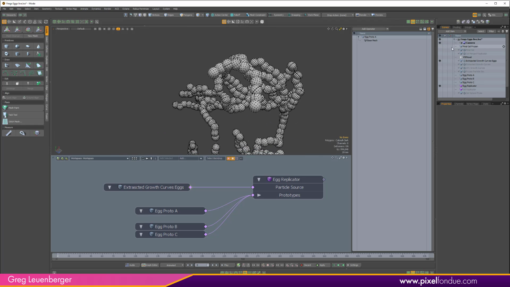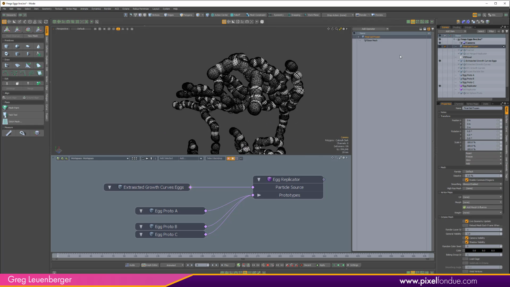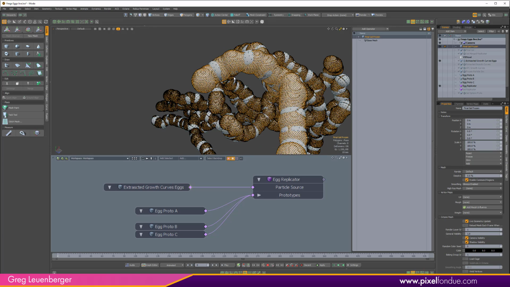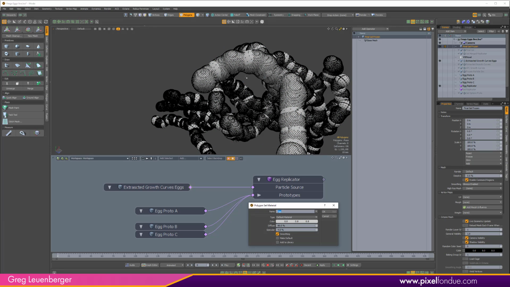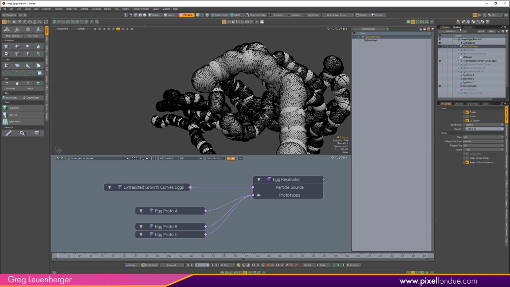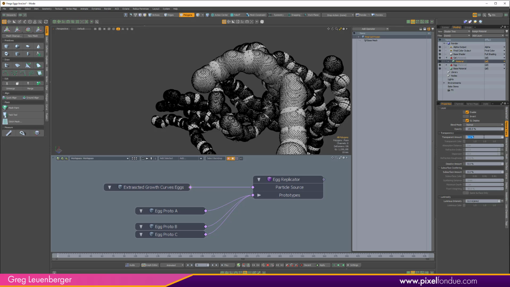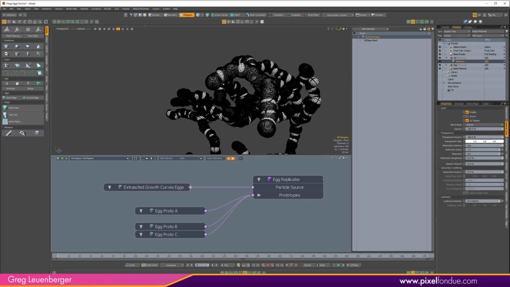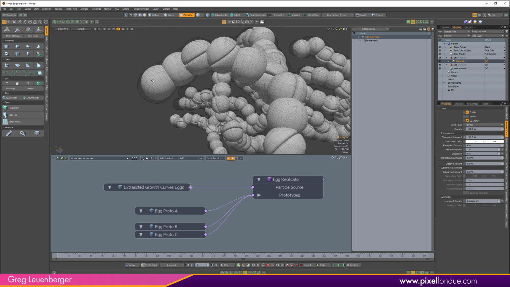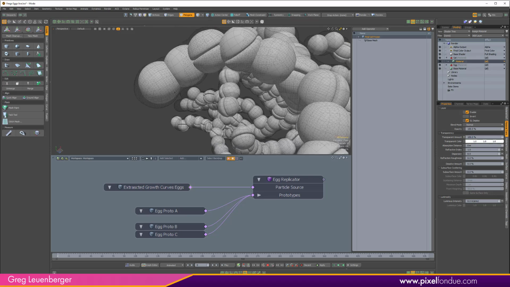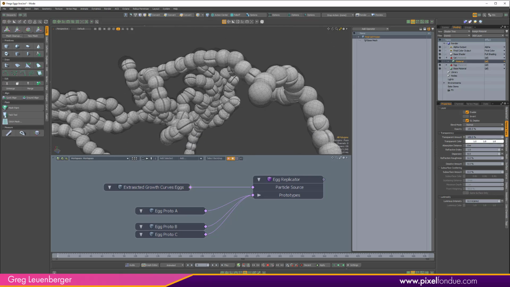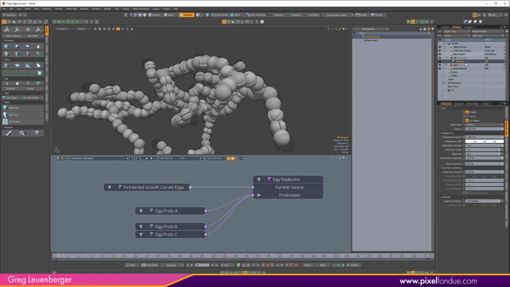And if I turn on my final gel frozen here, I'm actually just going to take this gel material and make it transparent so I can see through it. So I'll go over here and make my gel material 100% transparent, and turn off those guys there. So you can see the eggs are too big, right? They're too big for the gel. So there's a couple of ways we can deal with this.